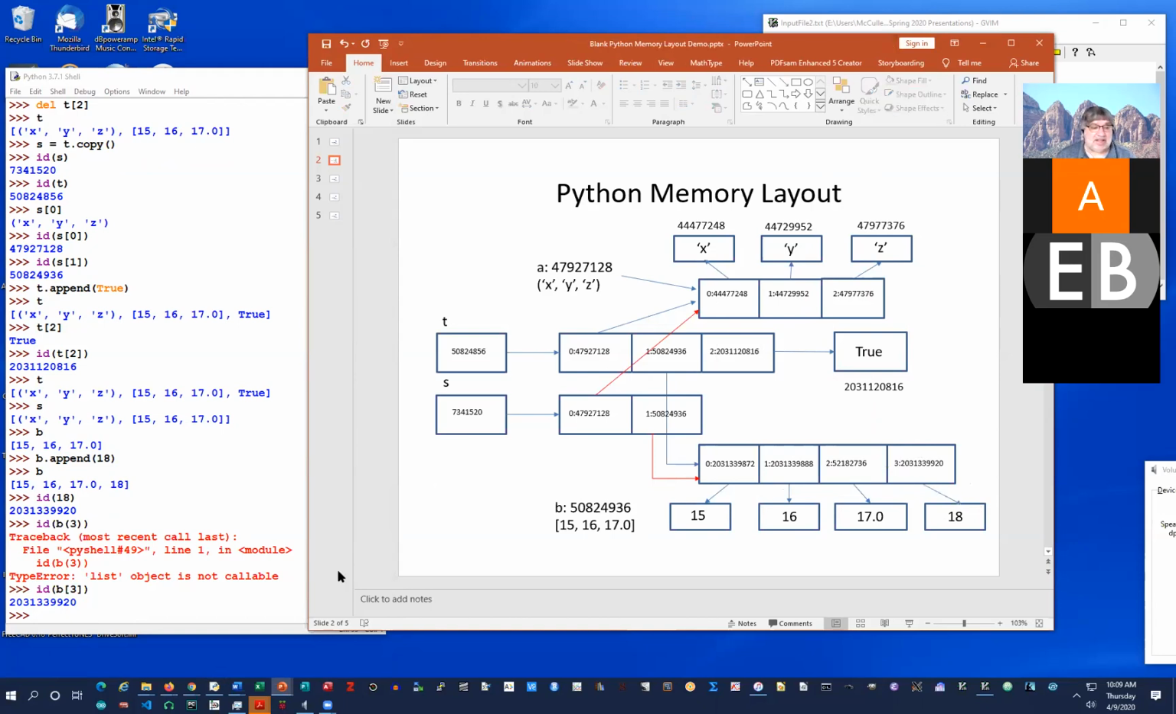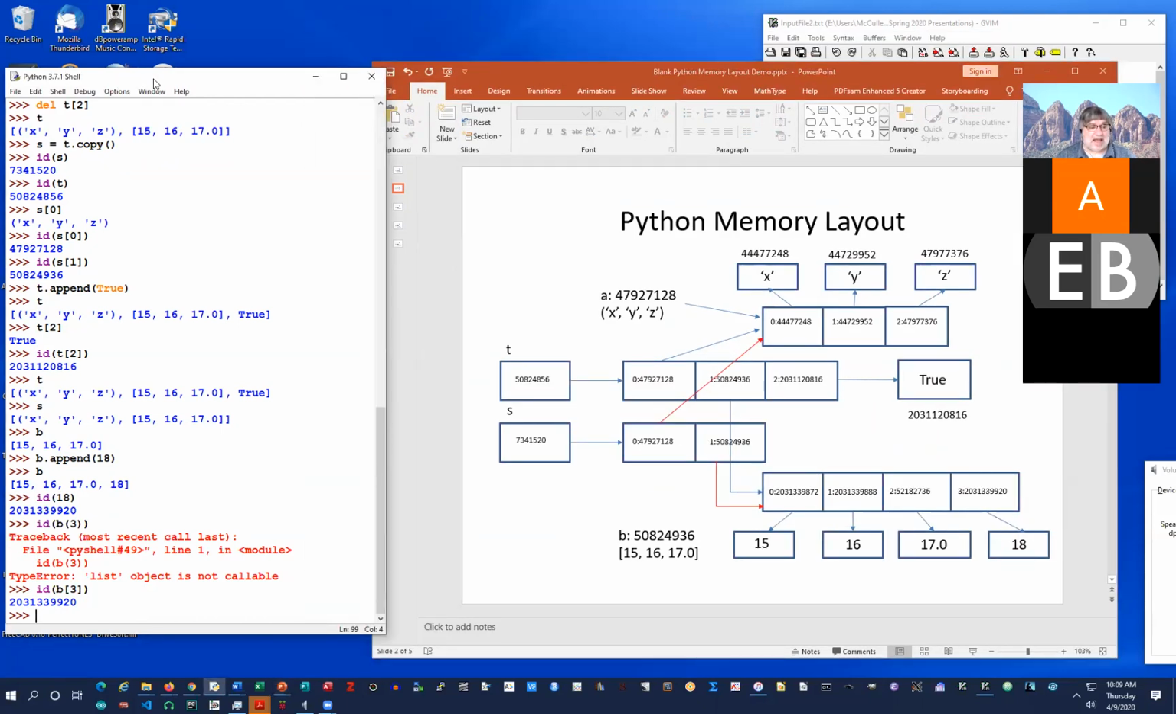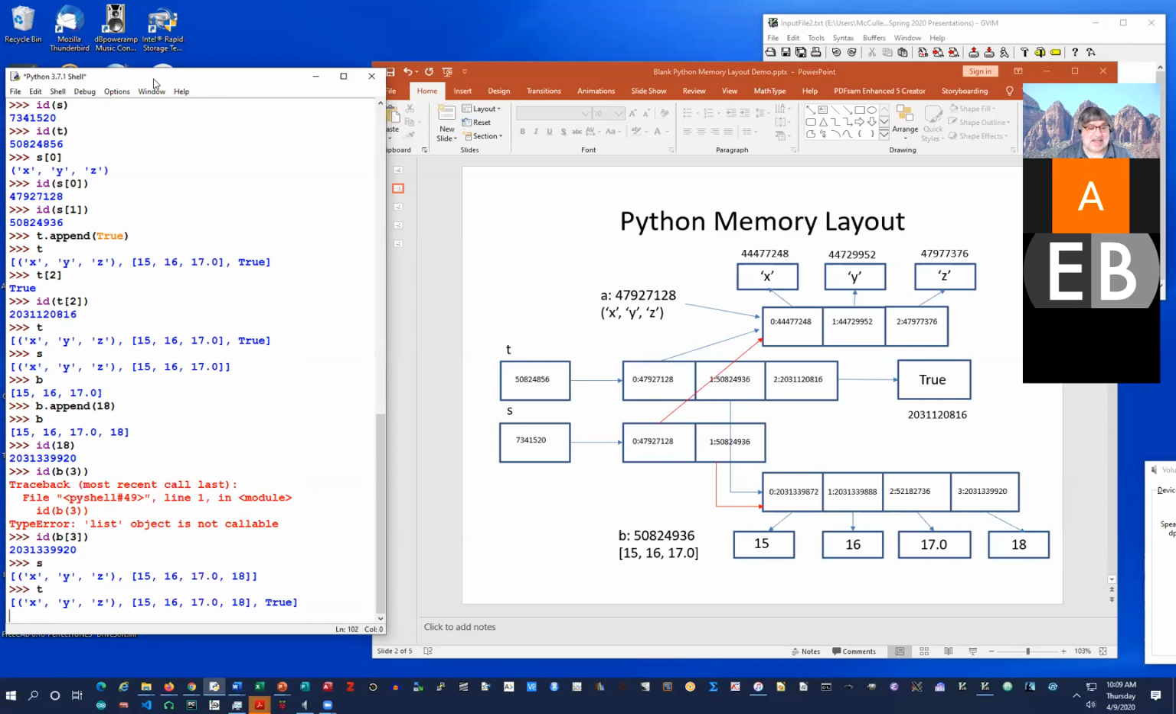Okay, it should be obvious now. I hope you're seeing this, right? If I look at S and I look at T, both of them now see that number 18. Do you see that? Right? If I go here, let's draw. Those both get the number 18.